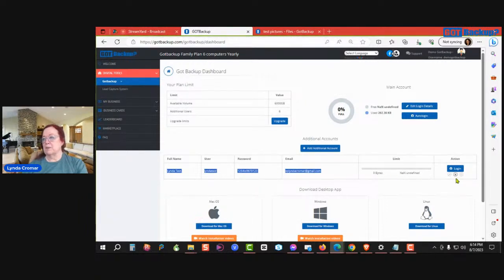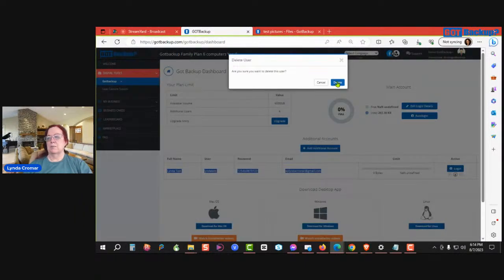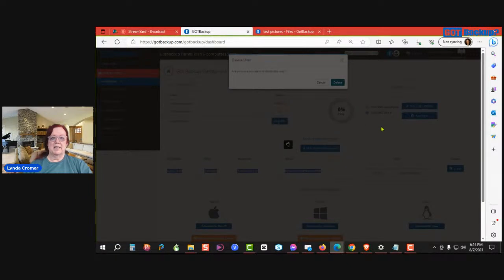But I created this. And if for whatever reason that person should not be there anymore, if they abuse it or they decide they don't want to use it or whatever, you simply can just say delete and they're no longer there. Pretty simple, pretty easy.